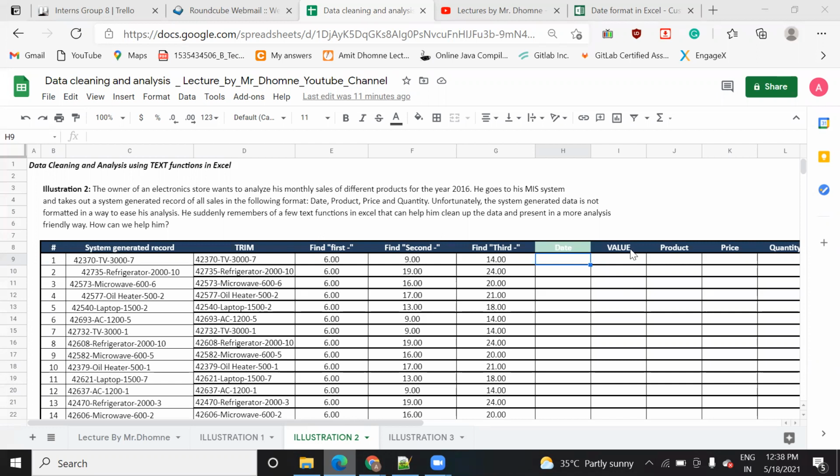Today we're going to start the left part that we have seen in the previous video: how you can extract date, value, product, price, and quantity from this given data. I showed you this in my last video. If you have not seen it, please go to the Excel data analysis playlist on my YouTube channel, where you can find how we can find the position of the hyphen in the given data.